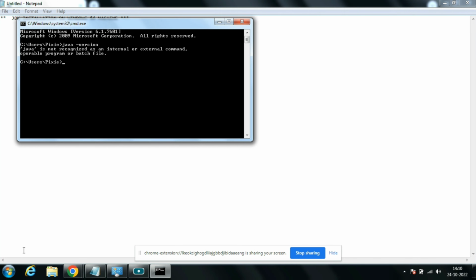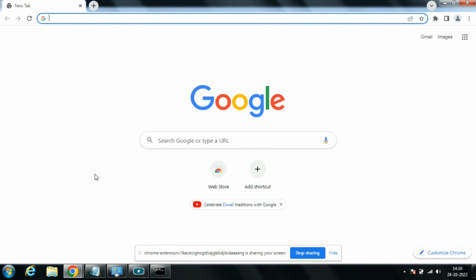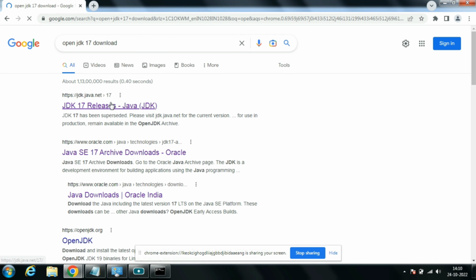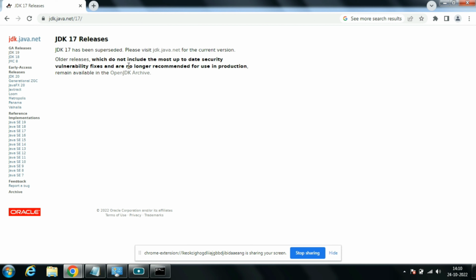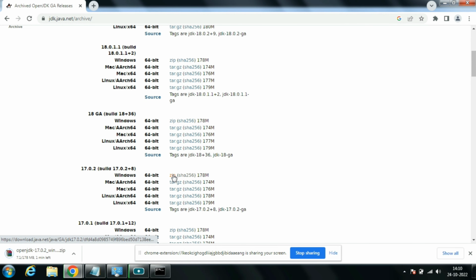So now we need to download the JDK from the official website and install it. Let me pull up Google Chrome and I will type OpenJDK 17 download and I will be directed to the official website. So let me open it up, scroll down, and choose JDK 17, the latest version, and click it, and it will start downloading. So let us wait for the download to complete.